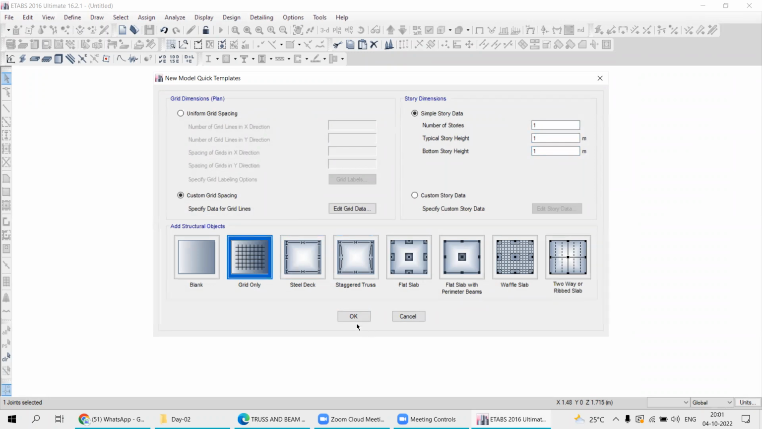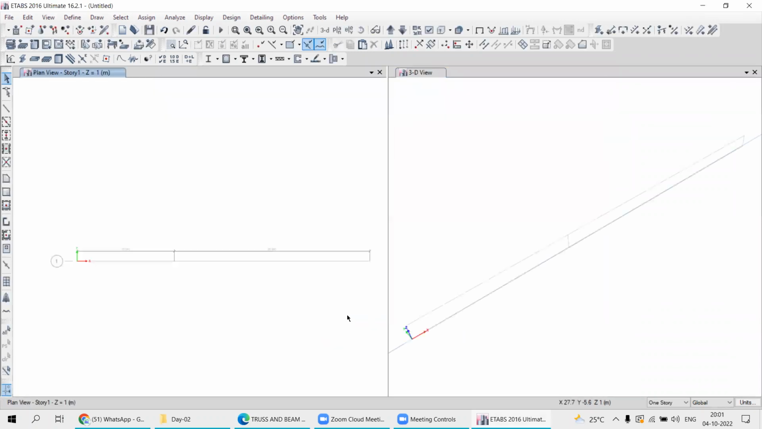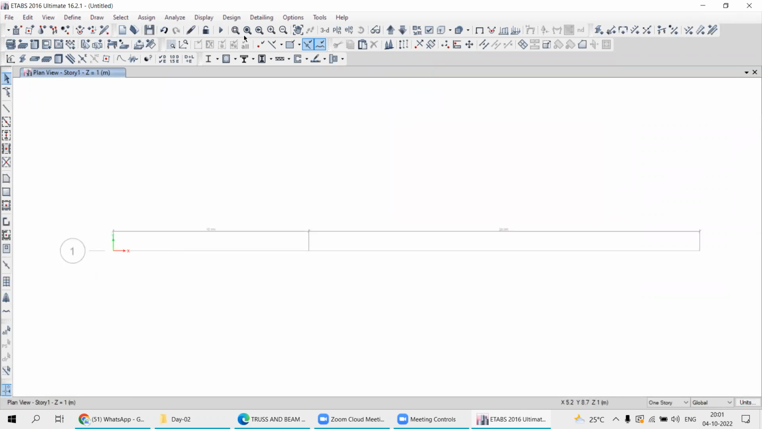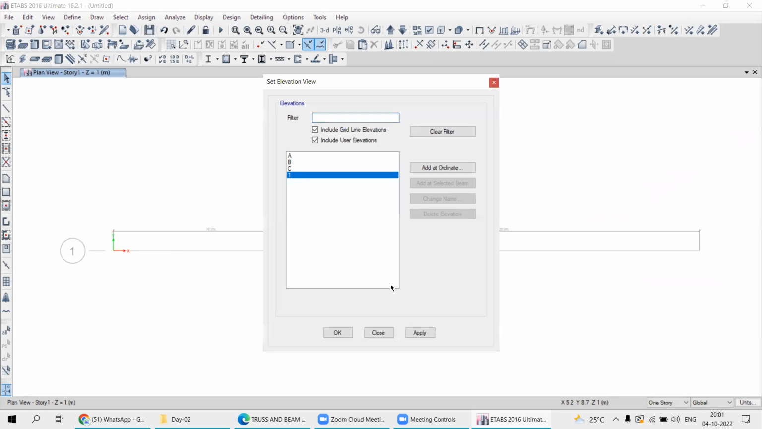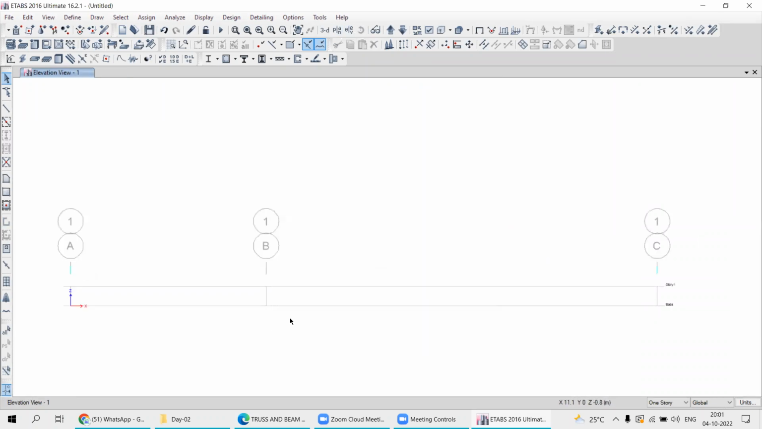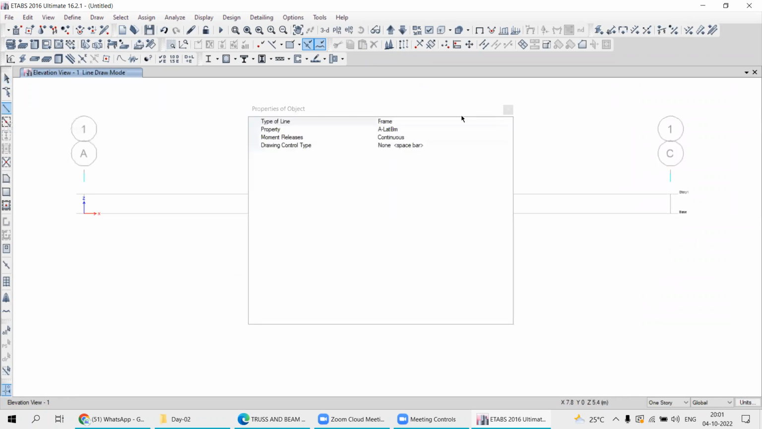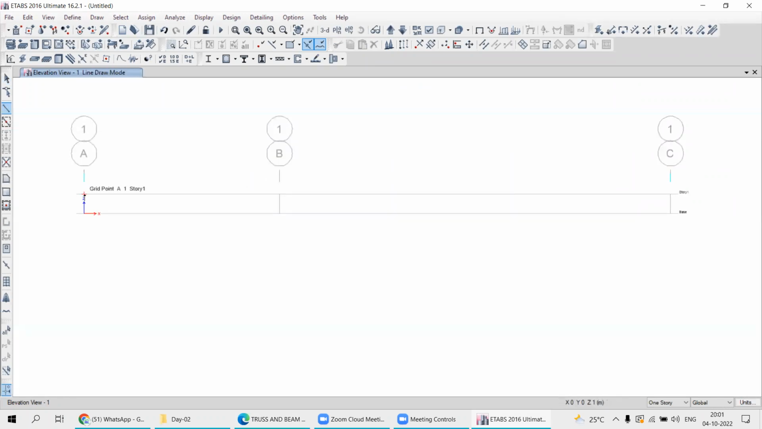Now go to grids, say okay. This is all done. Now close it. Go to elevation. Elevation along the grid first, say apply. This is done. Okay. Now frame, close it. This is the first point. We move to this point. This is done. Click over that.